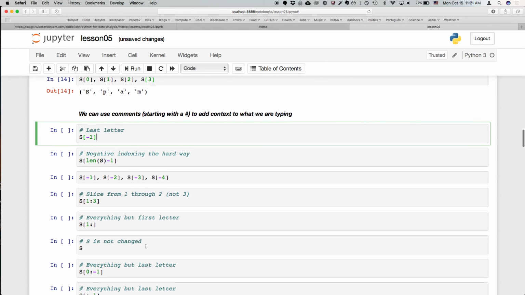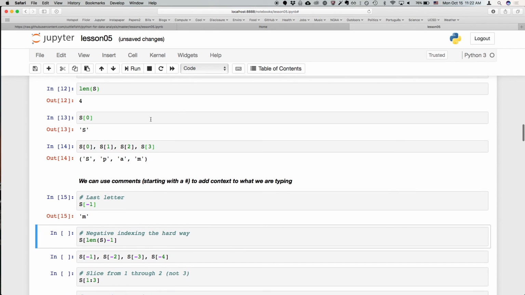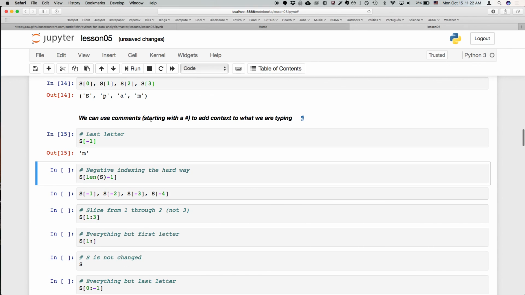So with strings and with lists, the indexing can also be done backwards. And by the way, I'm using comments here to give you some more information. This pound sign is indicating a comment, and so that just gets ignored. So if I type S with square brackets and a -1, I get the last letter in the word.